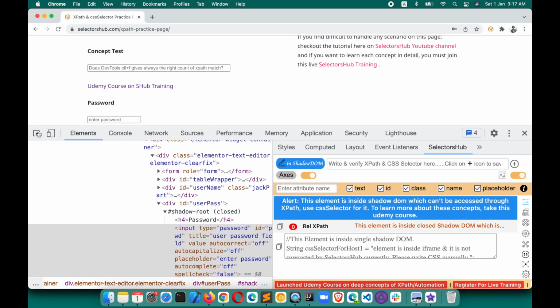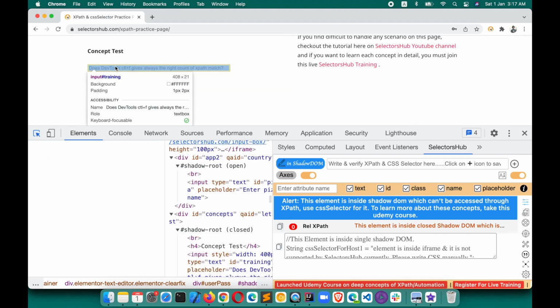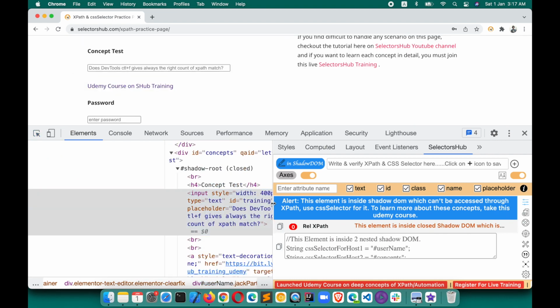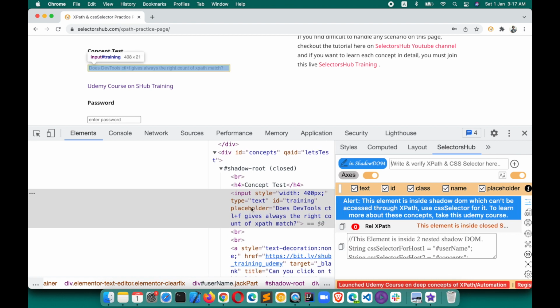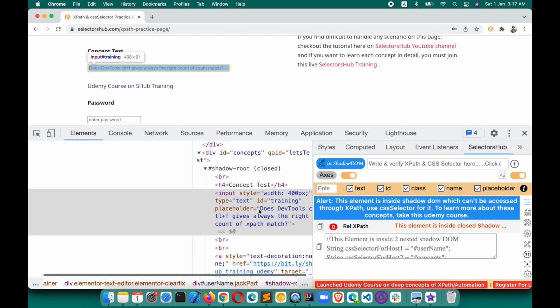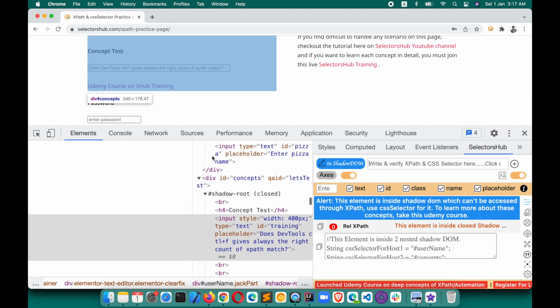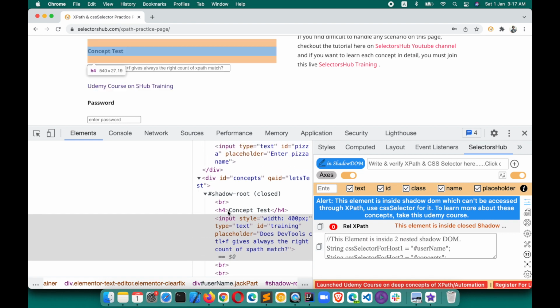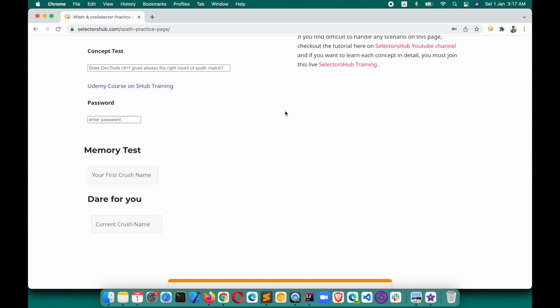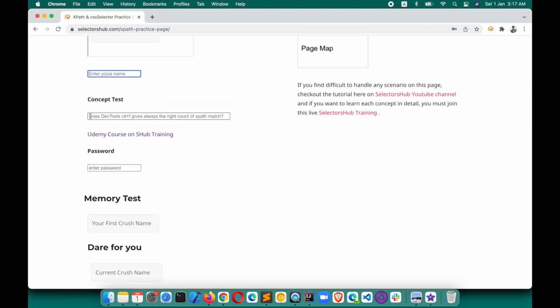Now let's inspect another element, this one. This was the concept test challenge. As soon as we open SelectorsHub and inspect the element, we can see that this element is inside closed shadowdom. Let me just close this. The challenge is that we have to enter the value here, and this is a concept test.